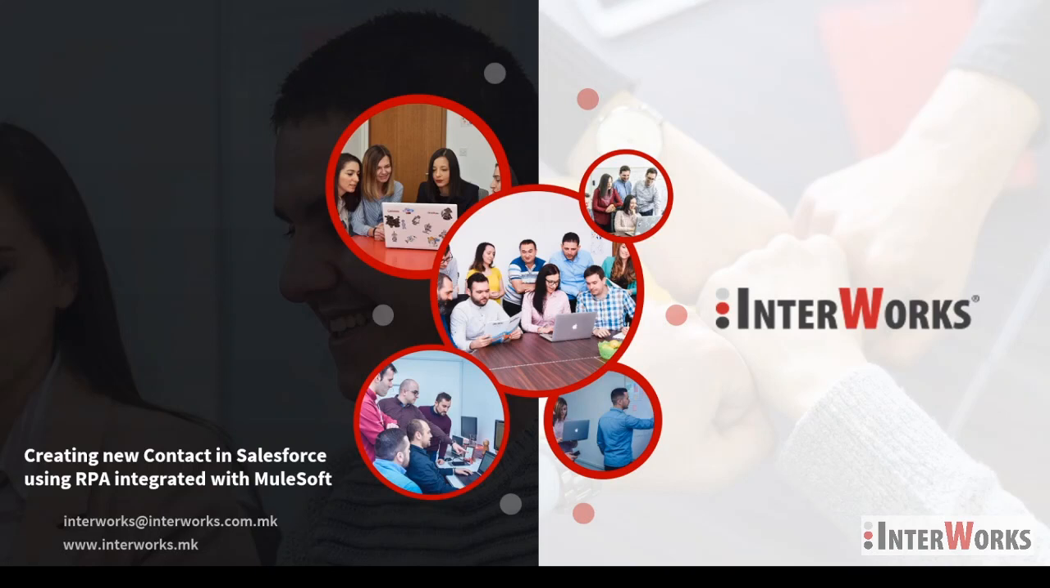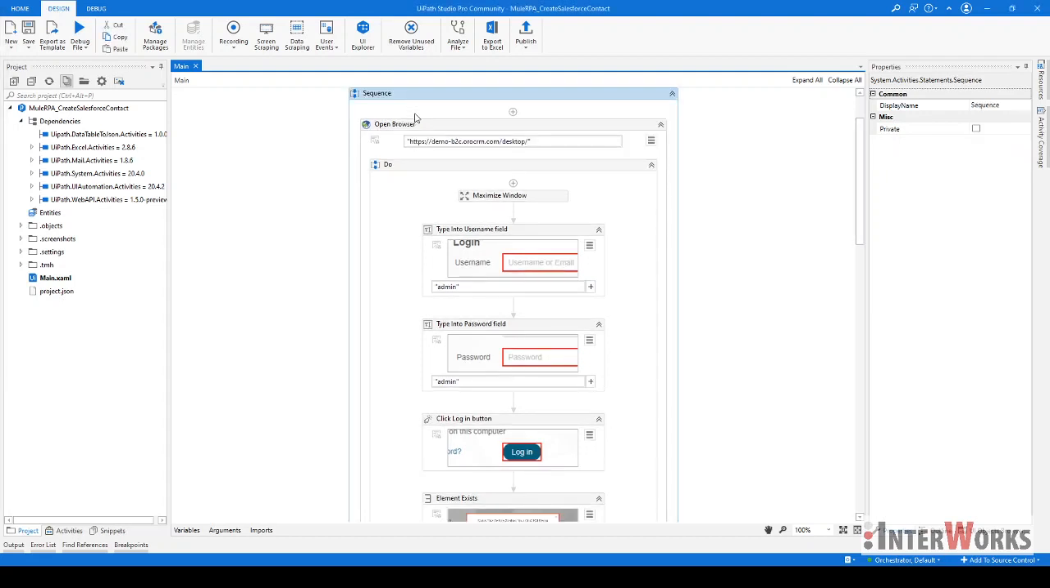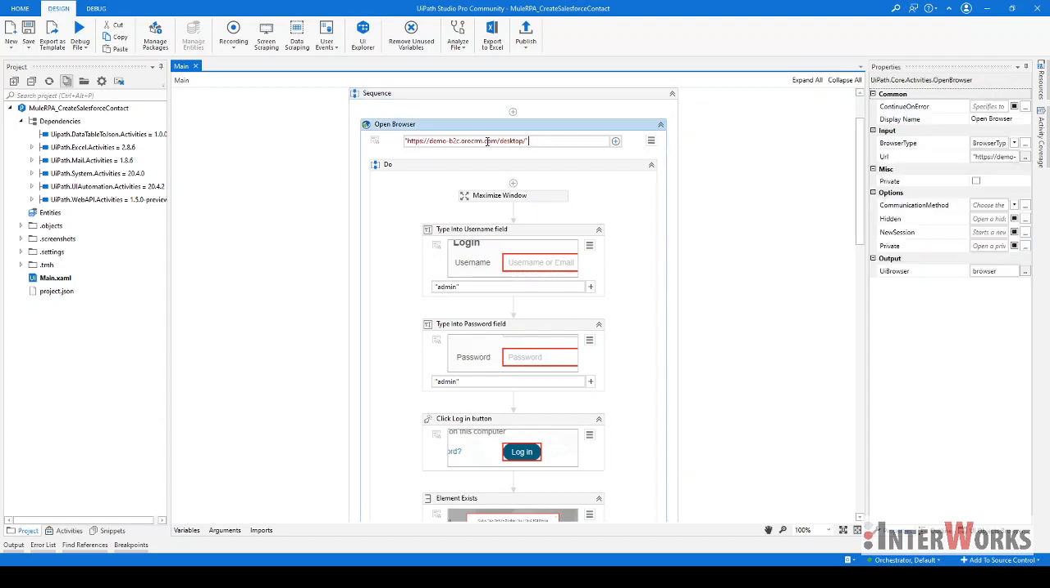The process described is a combination of getting data with data scraping, then converting the result into a JSON string, and afterwards sending it as the body of an HTTP request to a MuleSoft endpoint where a new contact in Salesforce is created. Therefore, to create this flow, we add a sequence. In order to go to a specific website to get the data, we will use the Open Browser activity and insert the URL of the website in the input field.